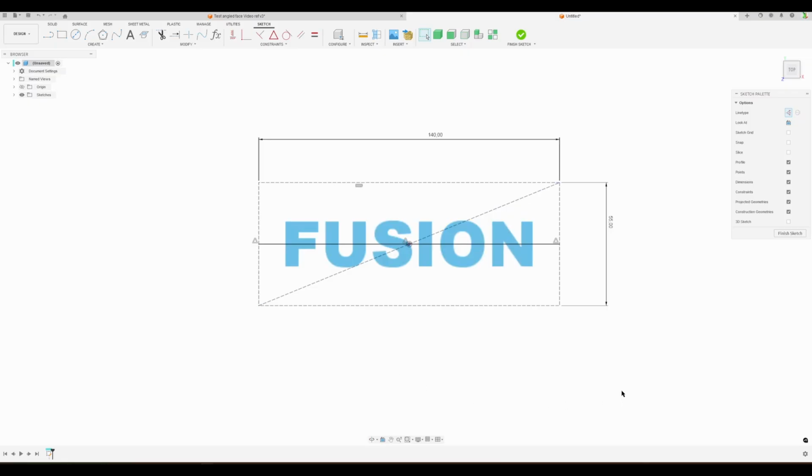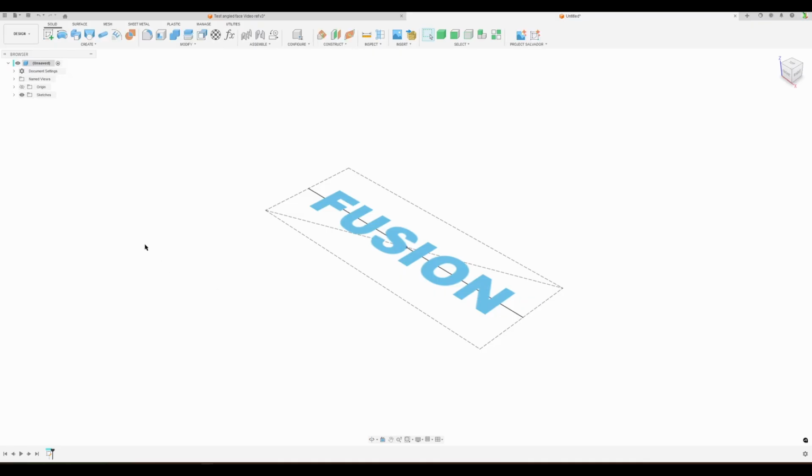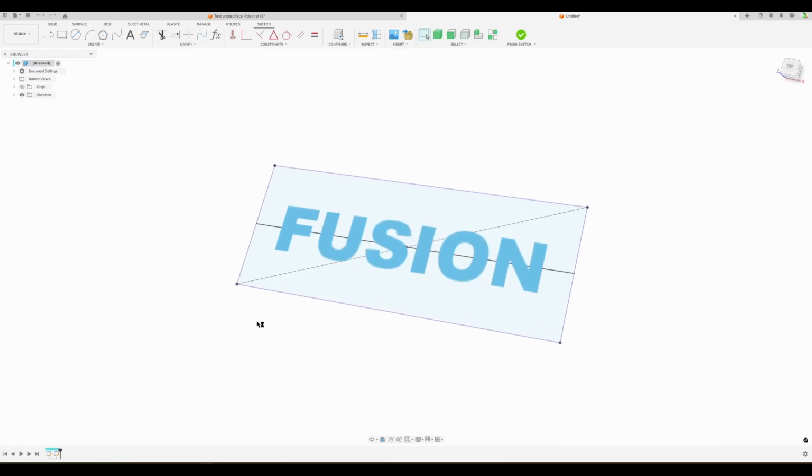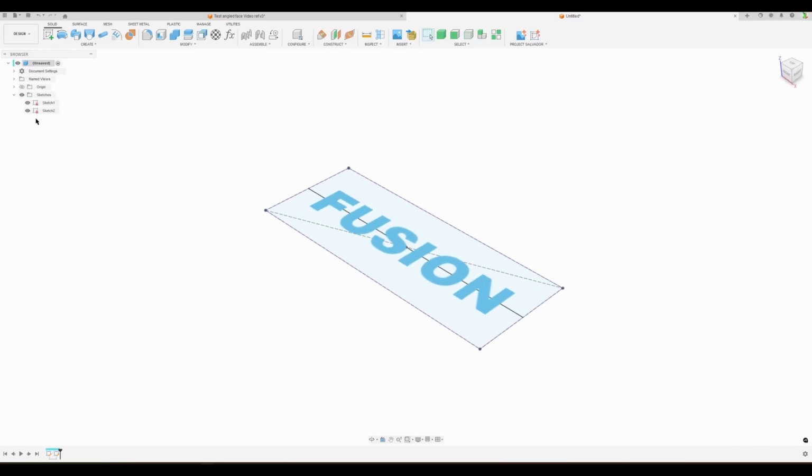We are done with what we need in this sketch, so I'm going to do finish sketch. I'm going to move up to the next sketch. Create new sketch. Same plane, hit P for project, and now we can project in the text box and get ourselves a closed profile. I'm going to finish sketch. Let's open up our sketch browser so we can see our two fully defined sketches.